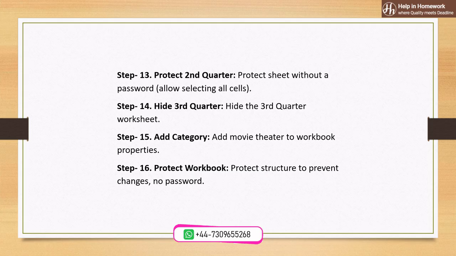Step 14. Hide third quarter. Hide the third quarter worksheet. Step 15. Add category. Add movie theater to the workbook properties. Step 16. Protect workbook. Protect the structure to prevent changes, with no password.